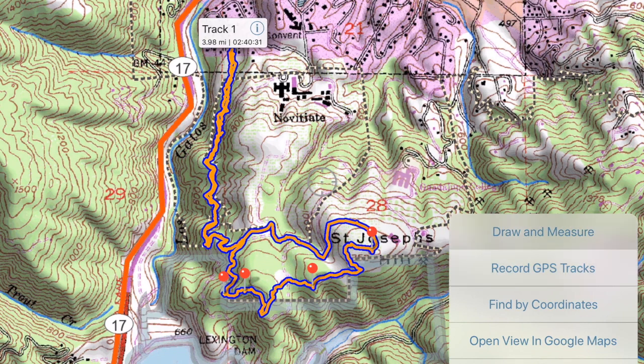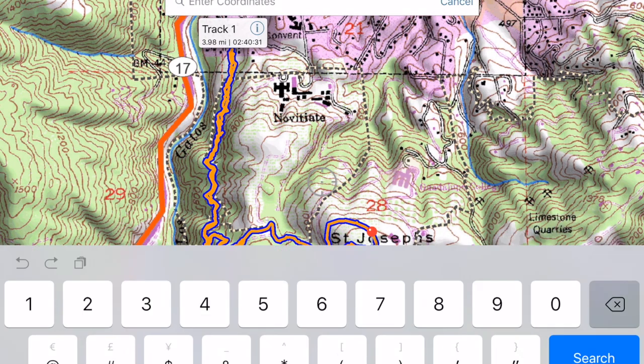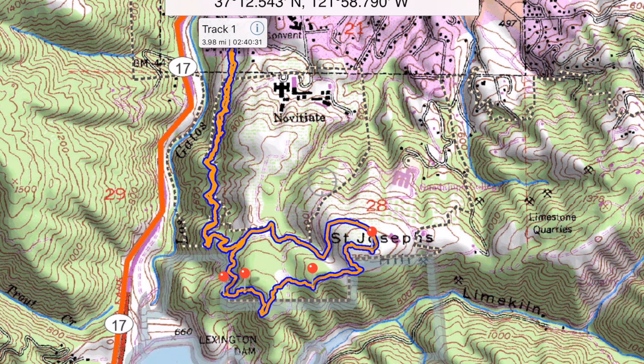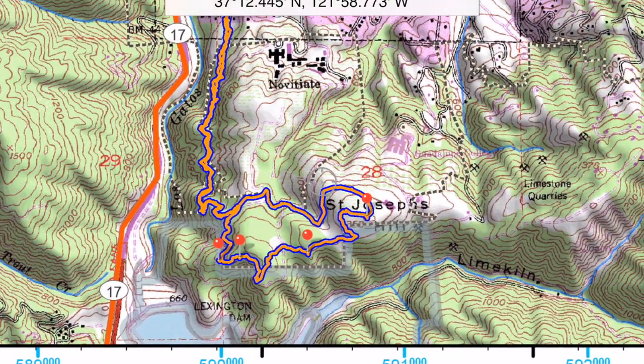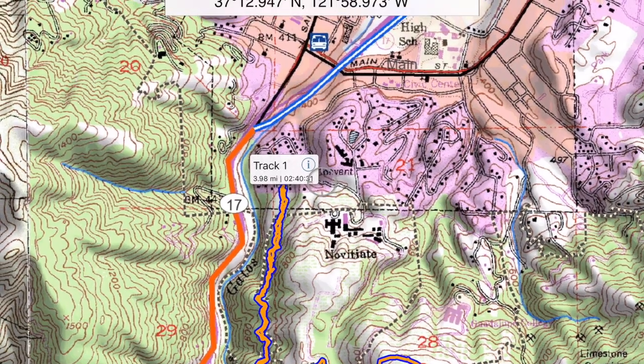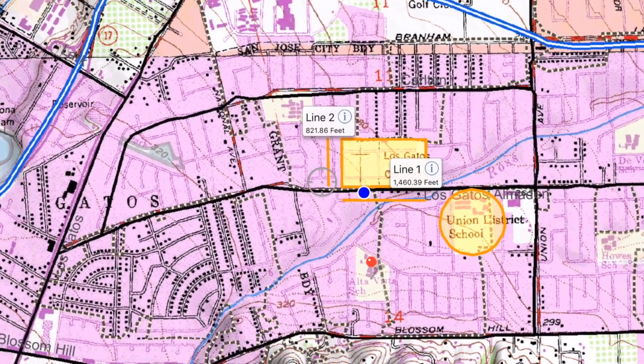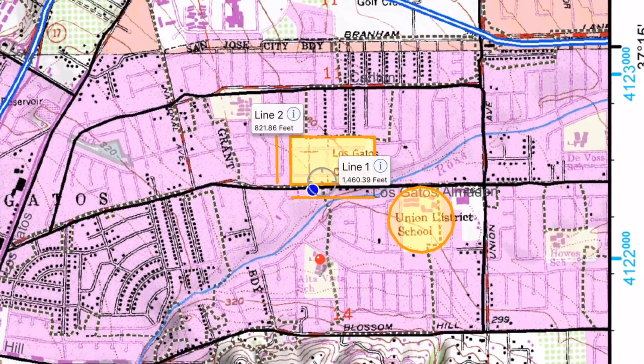And then one other thing they have here that's helpful is find by coordinates. So let me cancel this and go back. Let's center ourselves on our location. Done. Let me go back to us by pressing the arrow. And so let's say we're right here where we're at.